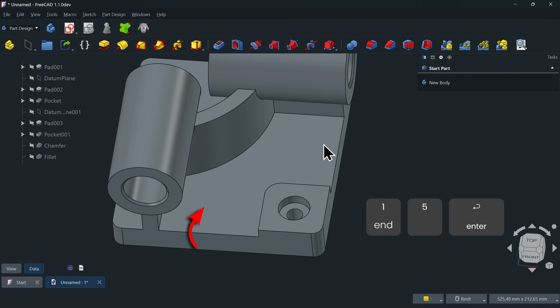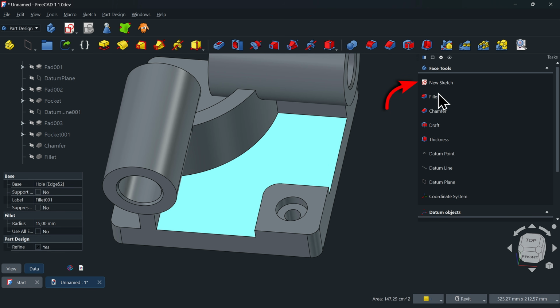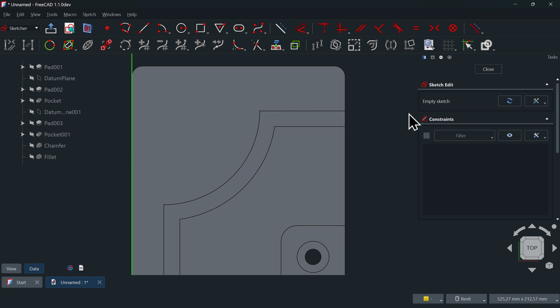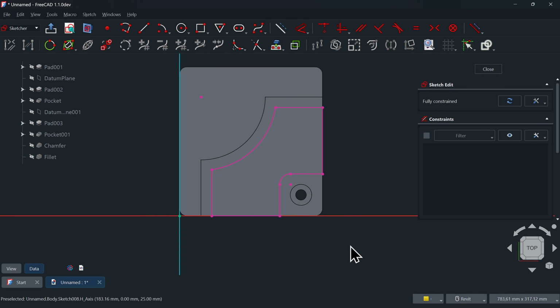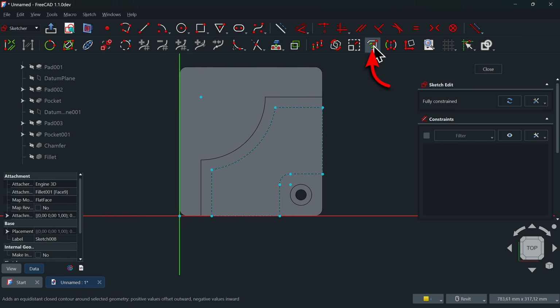So select the top face, then click the Create Sketch tool. We're going to project the inner face to get its edges, so we can create an offset. To do that, use the External Geometry tool, then select the face. You should see the outlines appear in purple. Select all of them, then convert them into construction lines. Select them all again, then click the Offset tool.